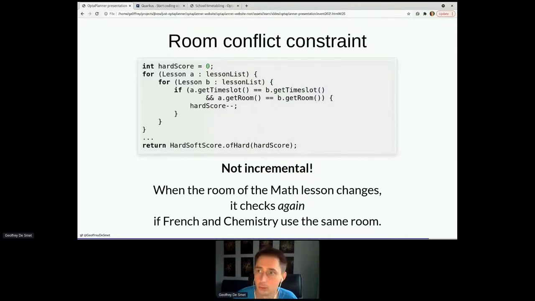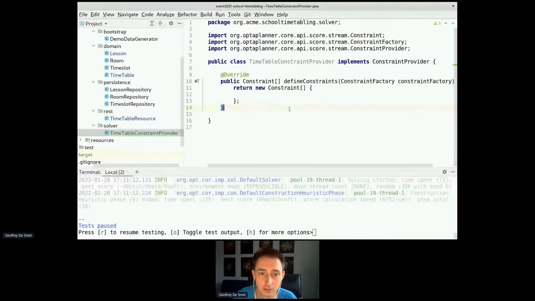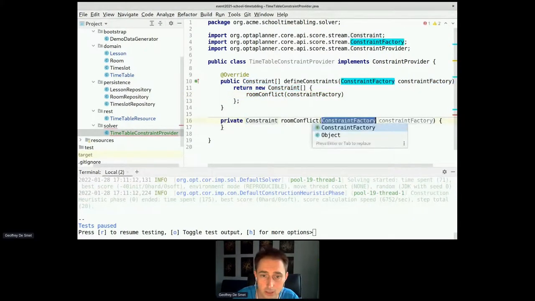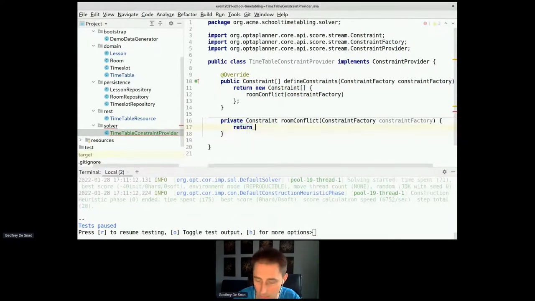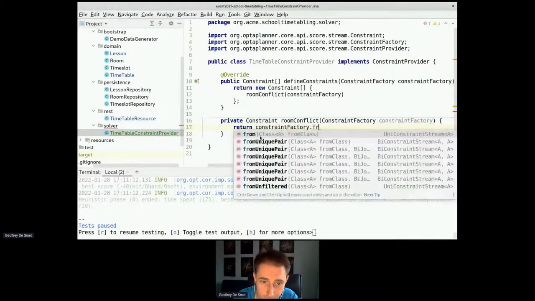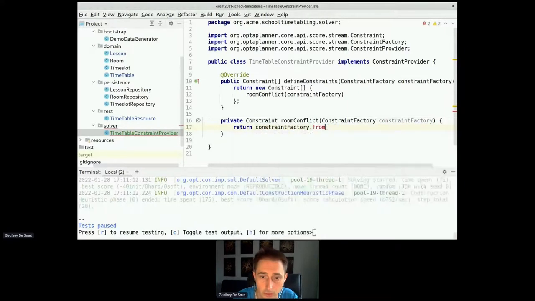So instead of that, we're going to use constraint streams here, and this is actually the constraint provider, which will do that in an incremental way for us. So we're going to say, okay, I want a room conflict constraint. So let's make a method for that. The constraint factory is the thing that will create the constraints for us. So we're going to pass that along. In this method, we're going to create the constraint that says don't put two lessons in the same room at the same time. We're going to say, okay, constraint factory, please select me a lesson. So here we go, lesson.class.